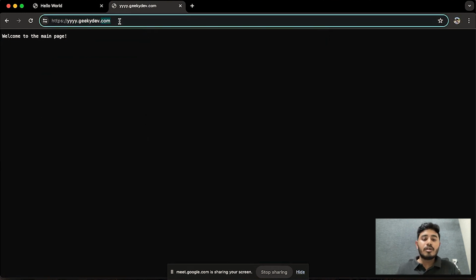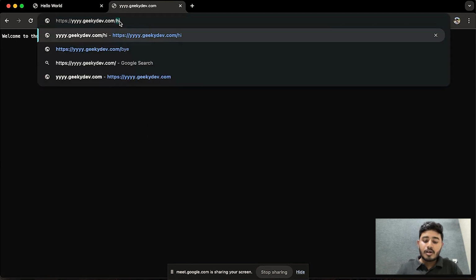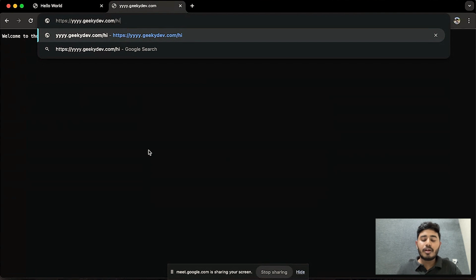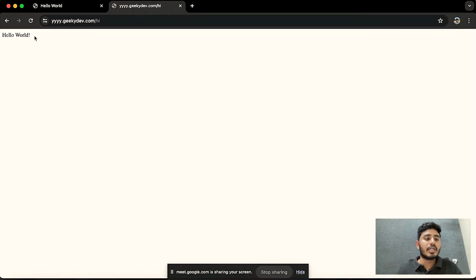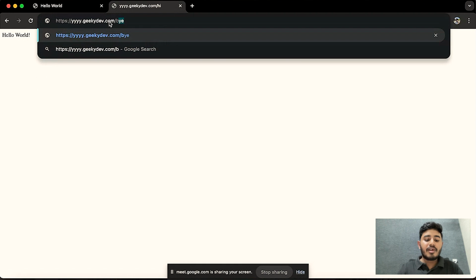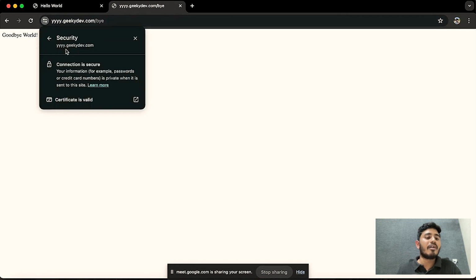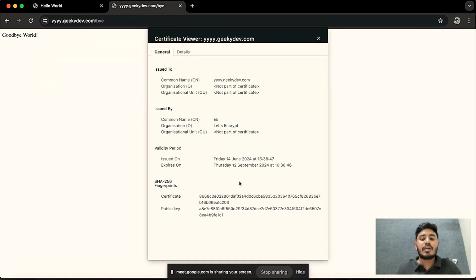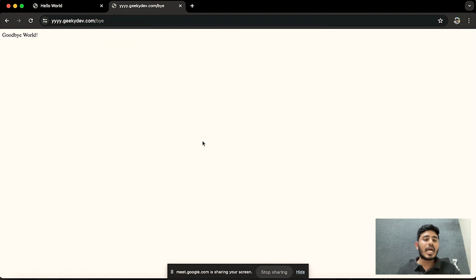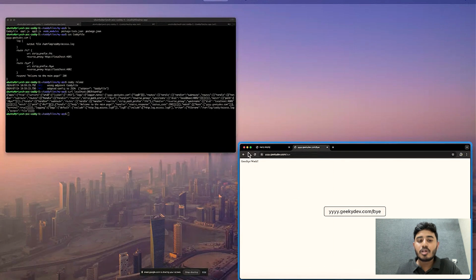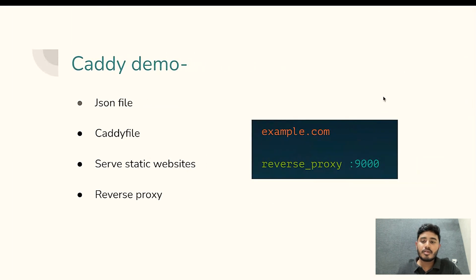Okay, let's test the routing, whether it works. So here the reverse proxy plays the role. Now, if I search /hi with my domain, it should give me hello world. Okay, we are getting the hello world. Similarly, if I search /by, I have to get goodbye world. We are getting that as well. And for everything, we can see that we have a valid certificate which is generated automatically. So this is how Caddy works. It will generate the certificates automatically, and it will also renew the certificates periodically. This was for my application, how reverse proxy works.